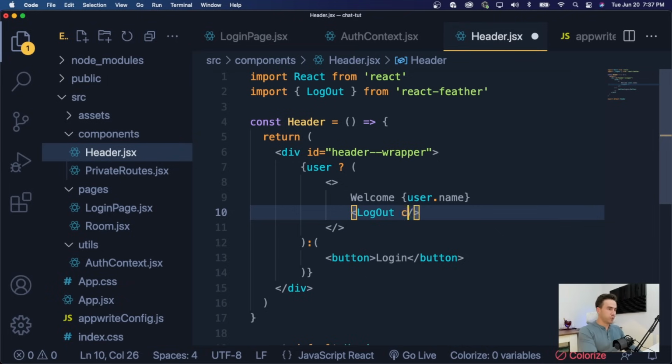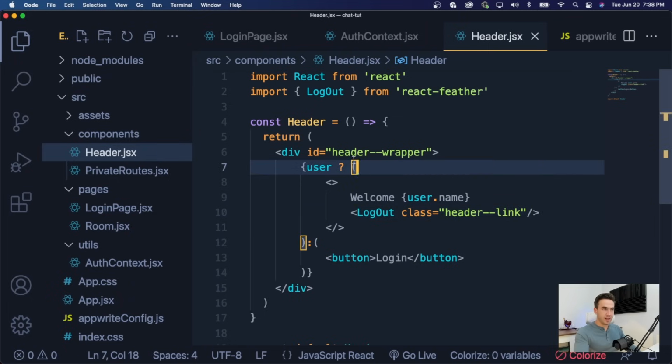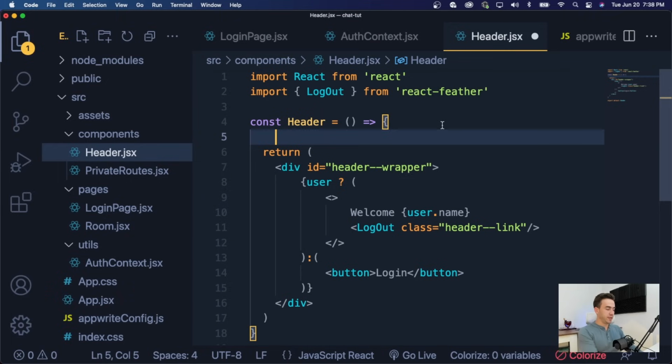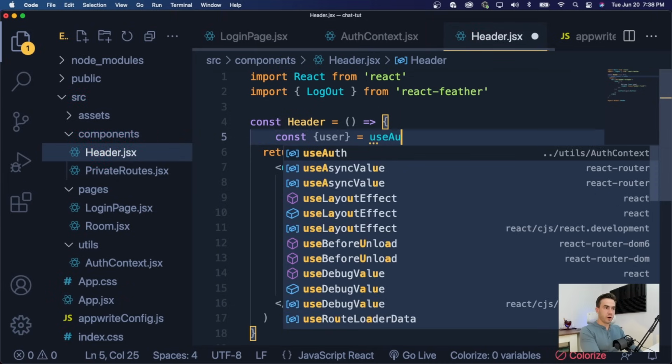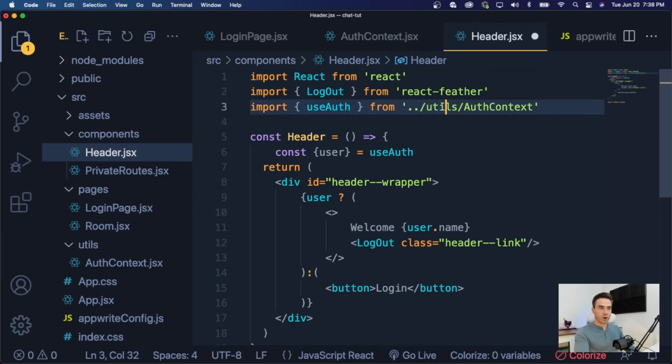At this point, we'll give this a class of header-link. We'll bring that in right there, and let's get the user. So we'll do const user, and this is going to be useAuth, and we're going to get this from our AuthContext. So I think that's it for the header itself. And we're going to add in an onClick function that logs out our user. That will be from the AuthContext.